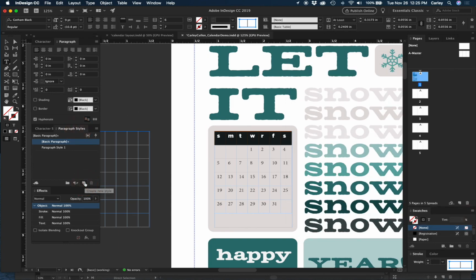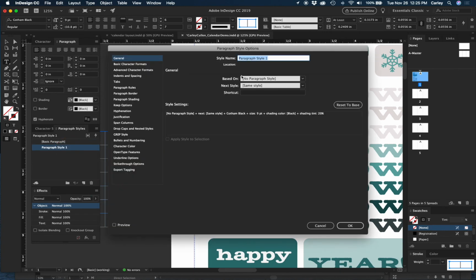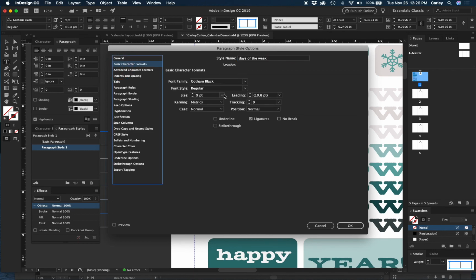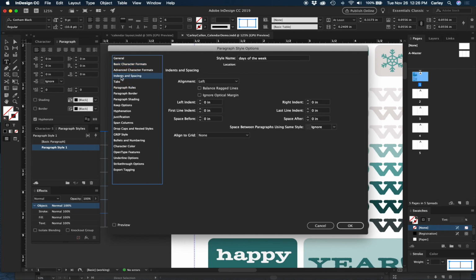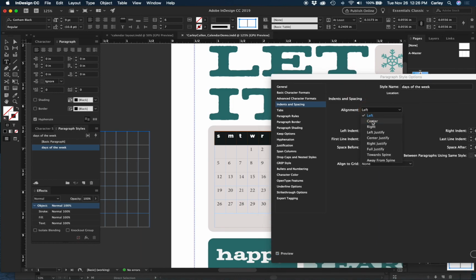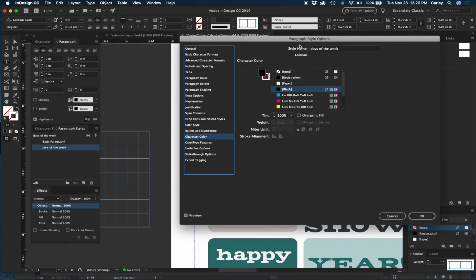Your paragraph styles is where you have your alignment tools. You have a lot more alignment tools over here. Okay, so this is the same as what we had from the character style. And now I'm going to go to indents and spacing. I'm also going to click preview just to make sure that I like what's happening. And I'm going to center this. I can also center this in the frame up here, but I think I like centered just for clarity's sake. And you can also change the character color here.